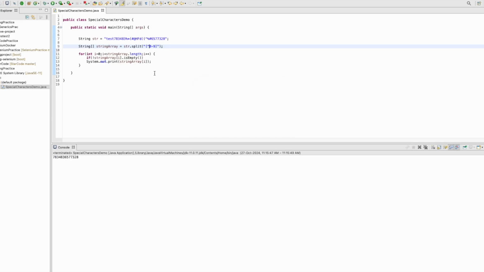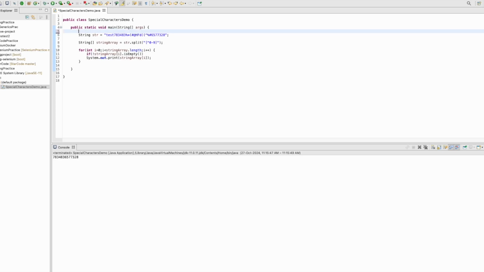Now I think you might have understood the functionality of the regex pattern. This will help in solving all your interview questions based on regex patterns, guys. I hope this is helpful for you.